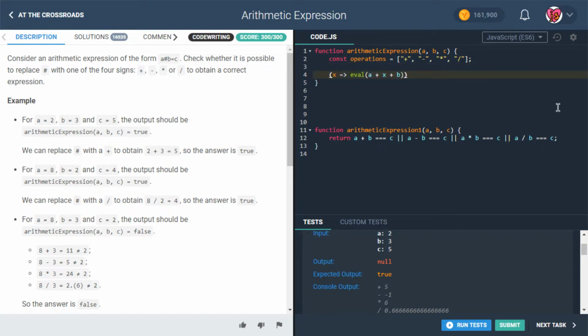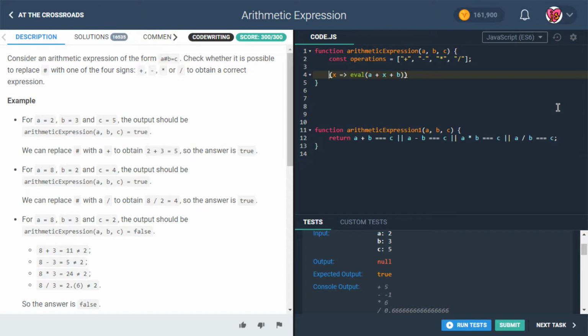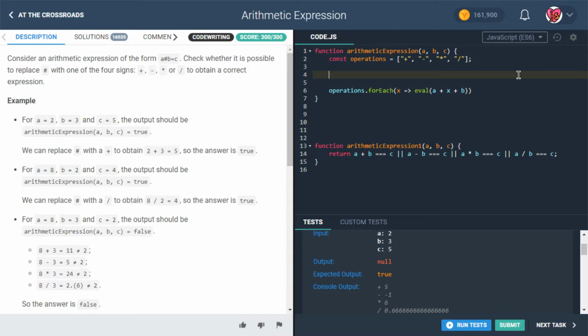Let's do this differently. The reason I want to put this in a regular for loop is because I want to return something. Inside the for each, this is a function, right? So if I were to just say, if eval this is equal to c, then return true, it's going to return true as this function inside the for each. I want this function to be the one returning true, so I don't want it within the scope of a nested function.